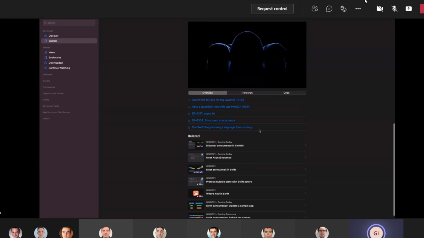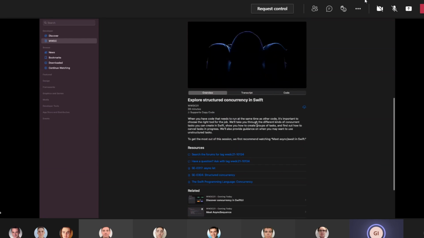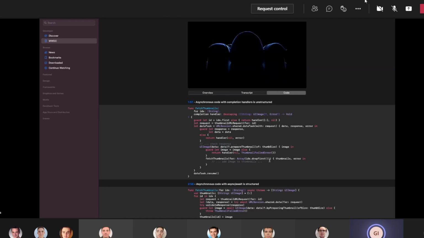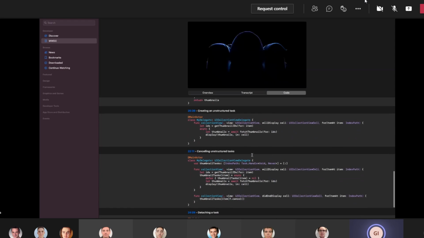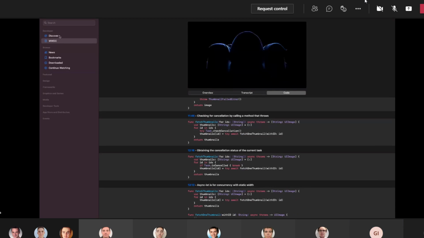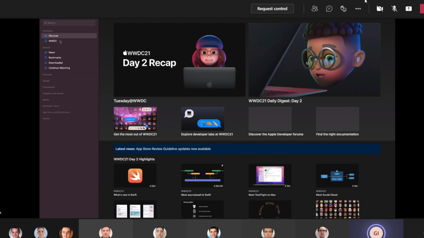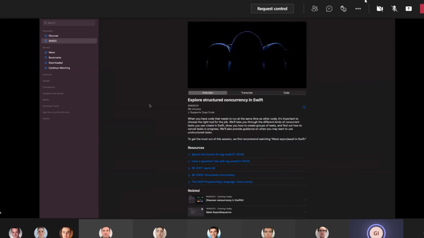So here's what the detailed overview of a session looks like. And if there was any code presented, you can also see it in this section. And since we don't have anything scheduled yet for one of our lectures in a couple of weeks, maybe if we still have time, we could look through something that was only recently introduced in Swift.